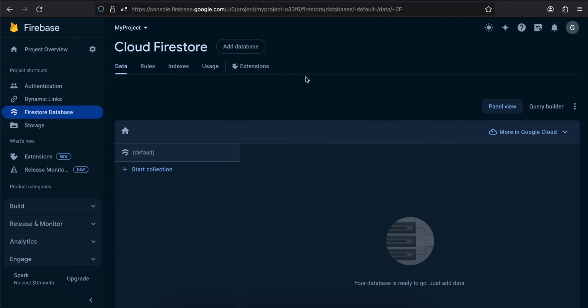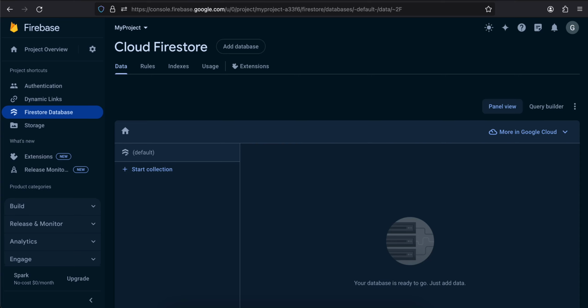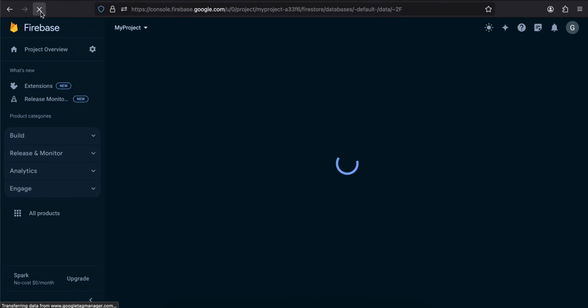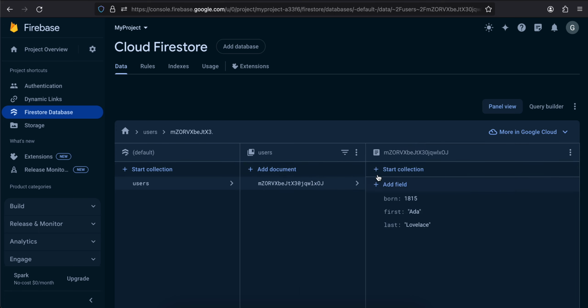So first, now I will show you the output. Here my Firestore database is empty. I have a few buttons, so I'll just close this. The first one is add first user, so I'll just click on it. Okay, one user was added, and if I quickly refresh this, here you can see that the user was added.